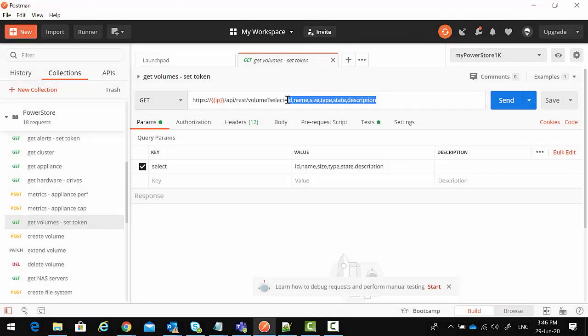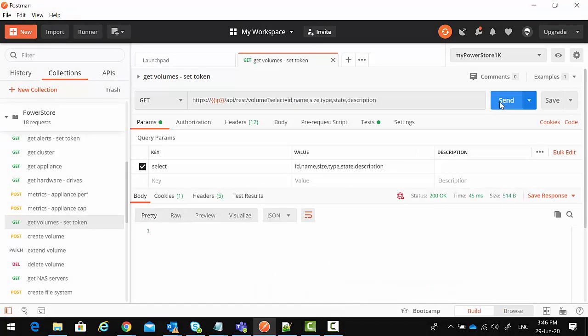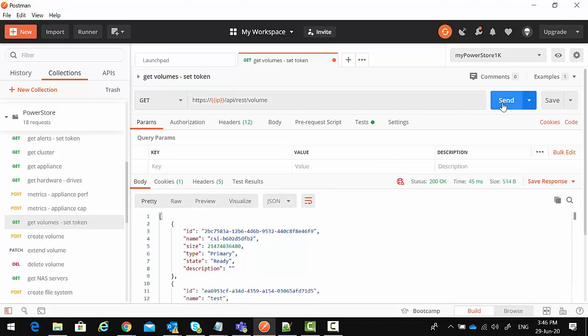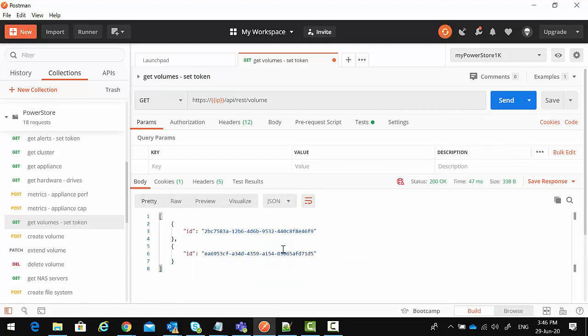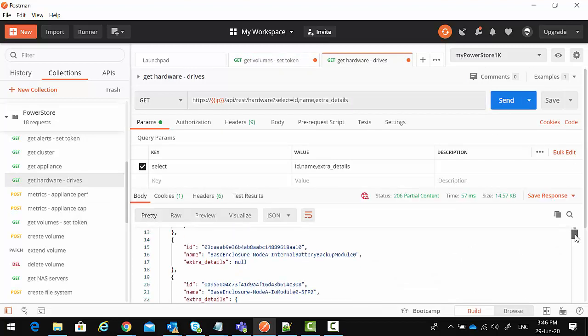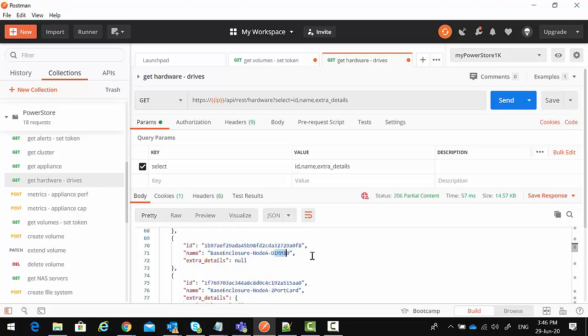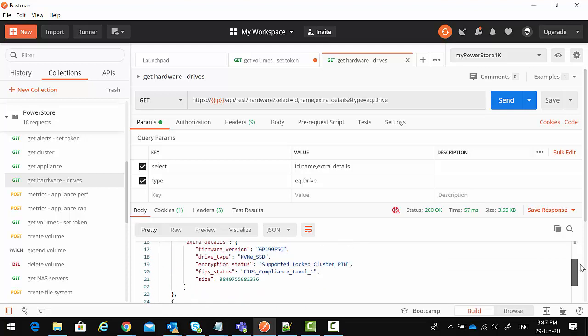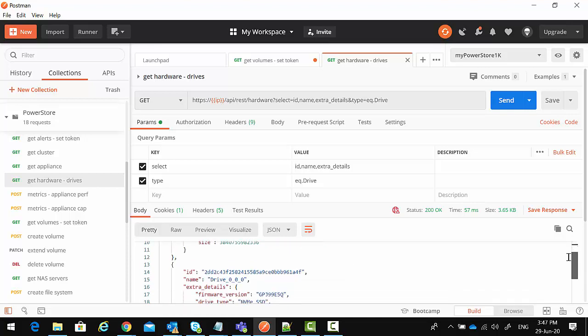In this Postman call, we can see how we are explicitly requesting additional volume information, such as name, size, type, and description. If we remove the select statement, only volume IDs are shown. In the getDriveSample call, we can see that by matching specifically the type equals drive, we have avoided displaying information that was not relevant to us. Here we can see that by default, the output of this call is sorted by ID, but we can easily sort it by name.